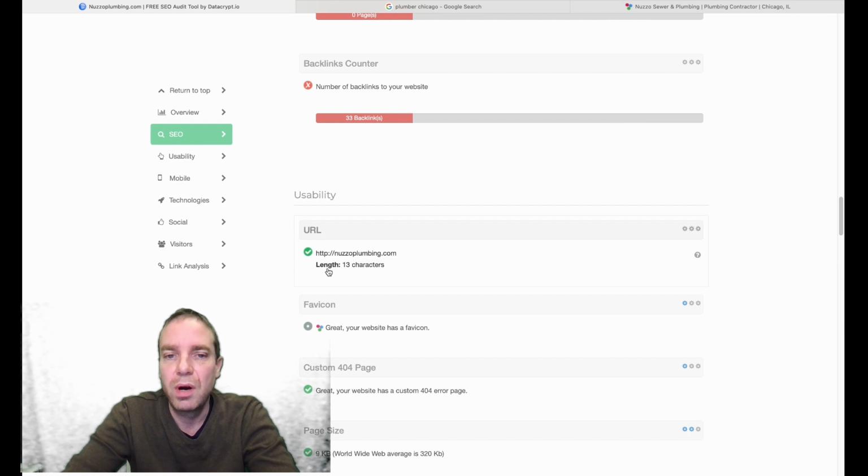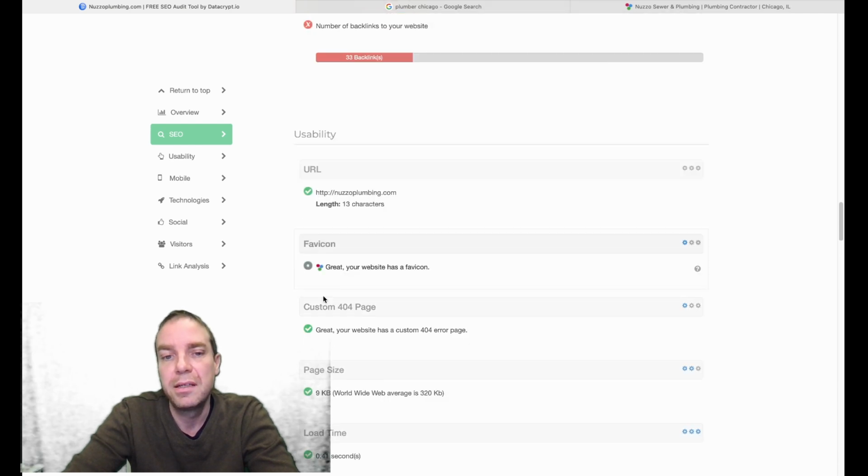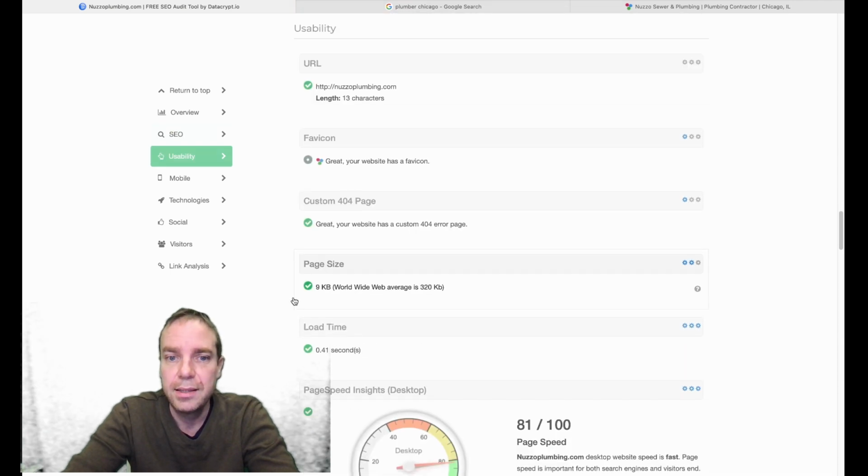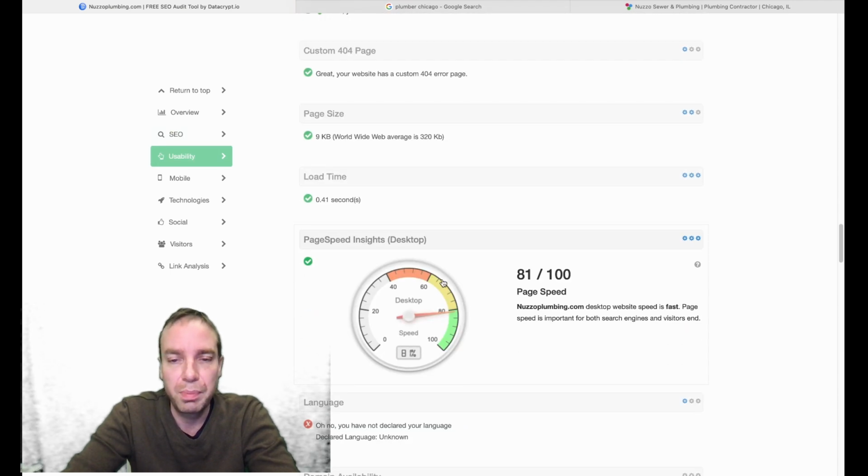Then URL, okay, a favicon is important, custom 404 page, this is good. Here you can see the speed of the website. The website could be a little bit faster, but it's not that bad.